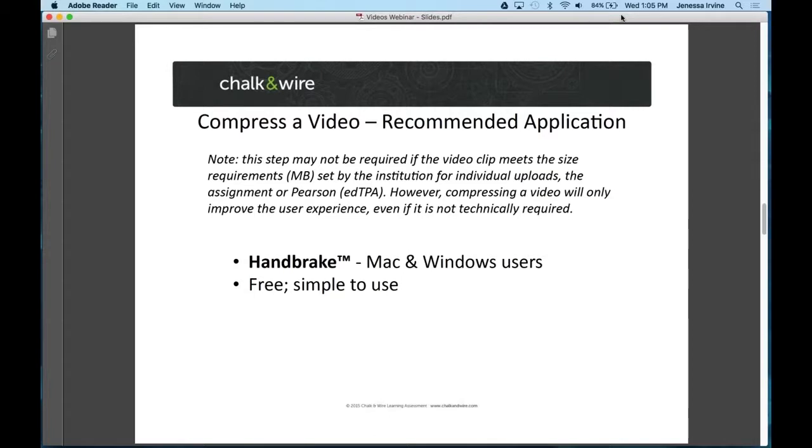There are also many video compression applications available today, but the one we recommend is Handbrake. It is available for both Mac and Windows users, is free to download, and simple to use.